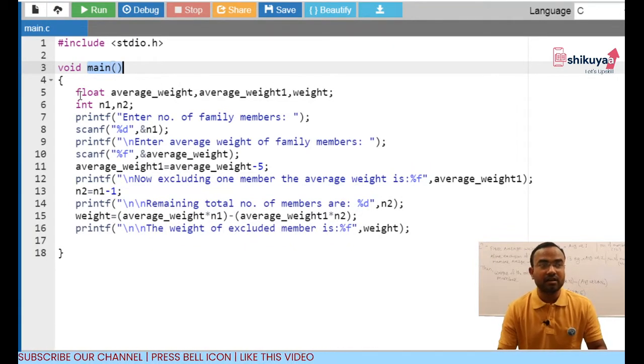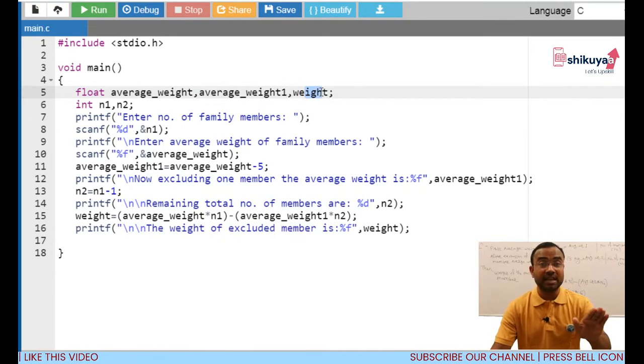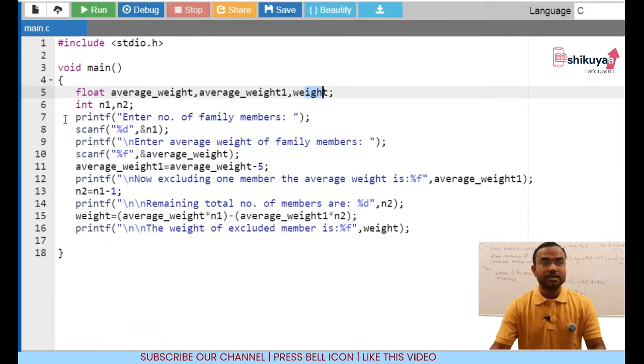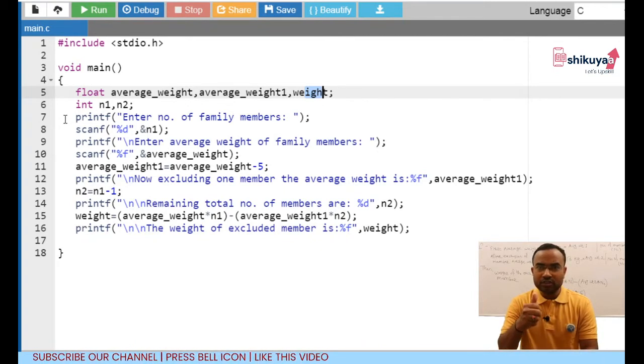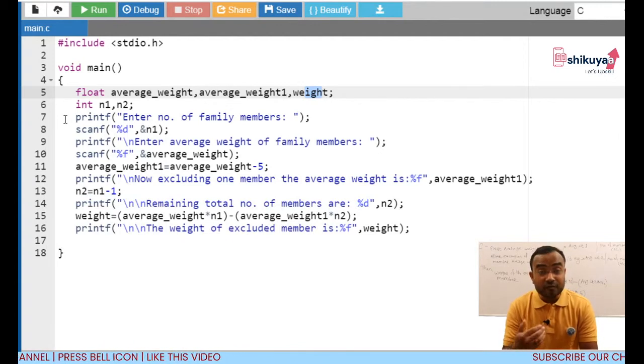We have declared some variables like average weight 1 and weight 2. I'm going to explain why these particular variables are declared. After that, we have declared integer type variables n1 and n2. Why? You already know because I have explained in the problem. What we know is the number of members, the first average before exclusion of the member, and after exclusion of the member the change in average.